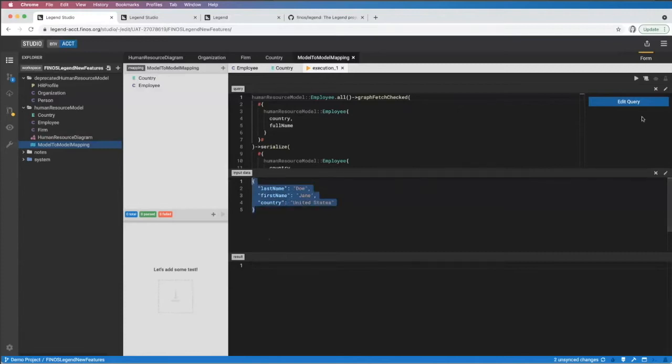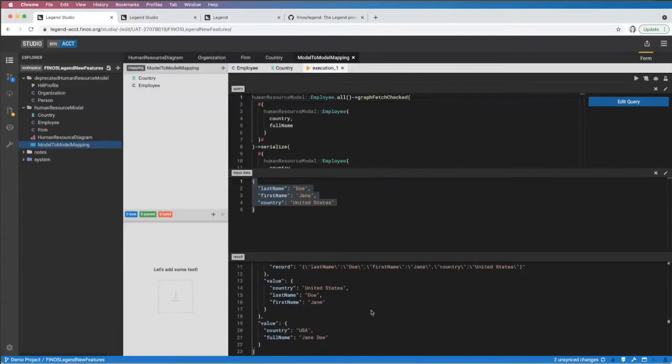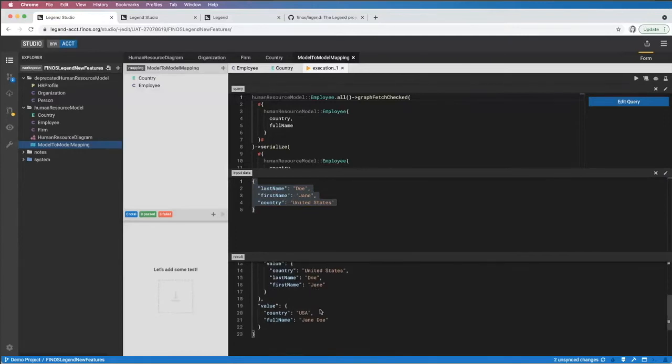And now let's see what's happening. Perfect. So here we can now see that the mapping was successfully executed. And from our source values, where it's United States and Doe and Jane, it actually successfully transformed it into the shape that I specified in my mapping, which is the country USA and the full name Jane Doe.